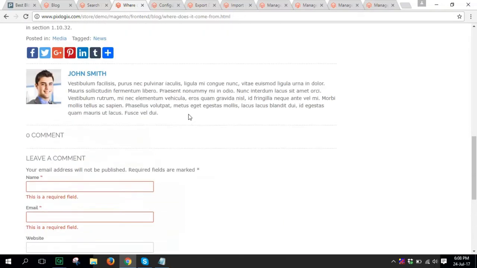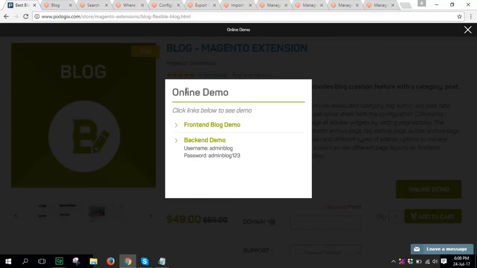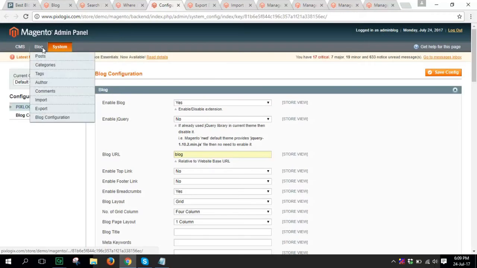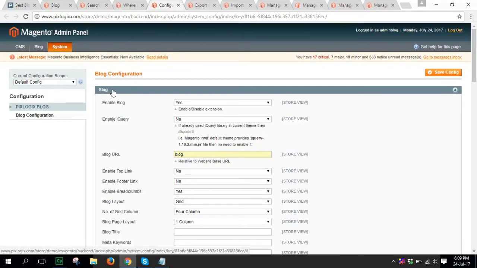Once you install the Magento blog extension, you will have access to the backend. As you can see in the backend admin panel, there are options for system and blog. Now first I will tell you how to customize the Magento blog settings through global configuration. As you click on the global configuration option, you will see many options. I will explain what they are and how to set them up.